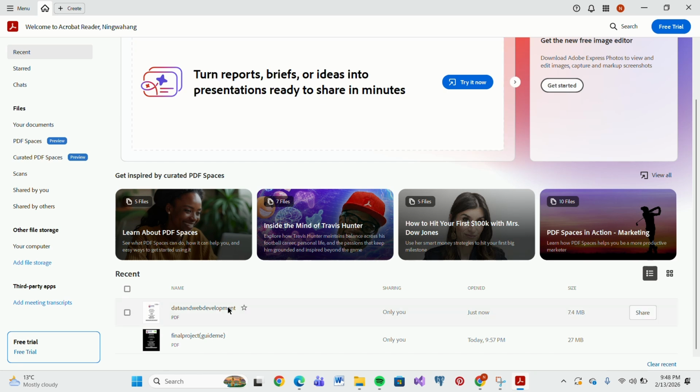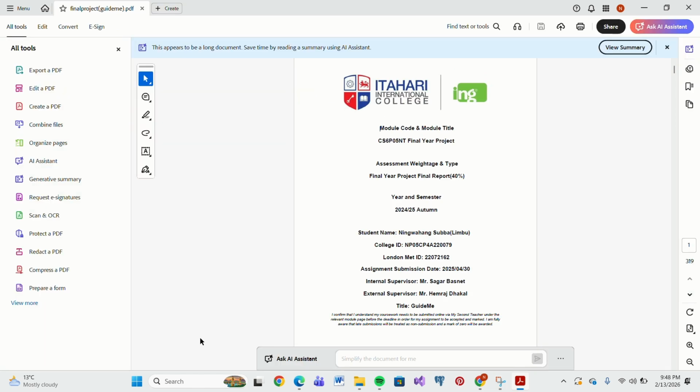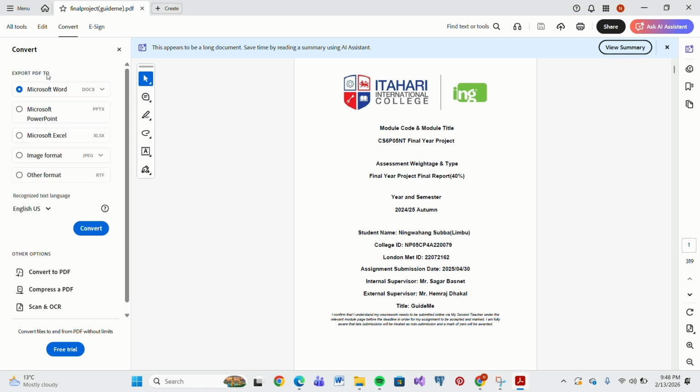Simply tap on any one of the PDF files, and once the PDF file opens within the application, at the left panel you can see different options within the all tools section. From the options, tap on export a PDF, and in the export window you will see multiple file formats. Please make sure to select Microsoft Excel as your output format.